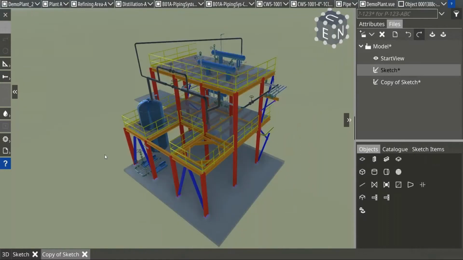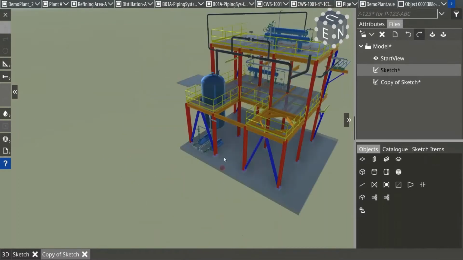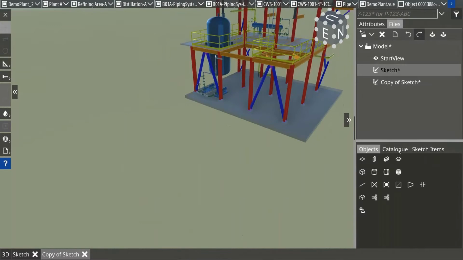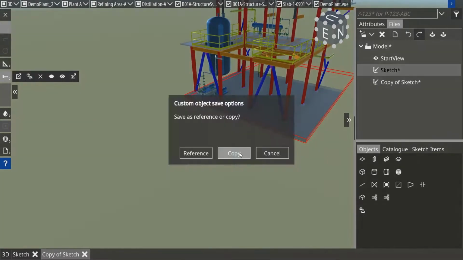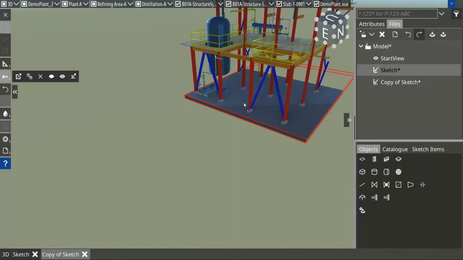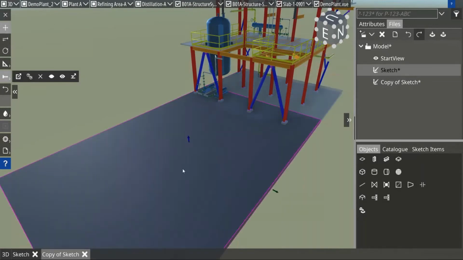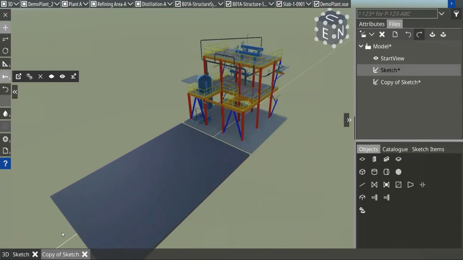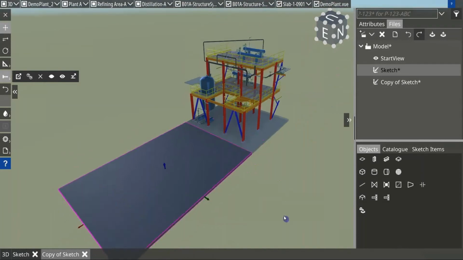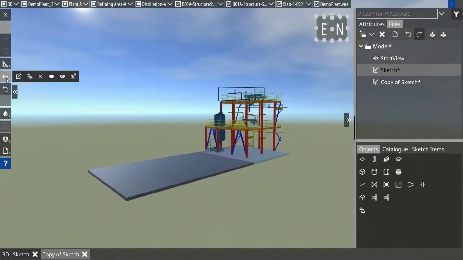Okay, so that's the first thing about piping. The next thing I would like to show you is something about catalog items. So for this, again, I copy over my slab, existing slab, so I have a little bit of space, and where I can place my elements.